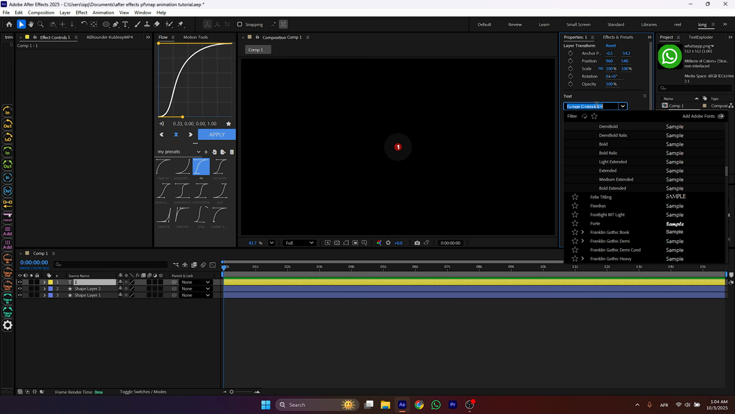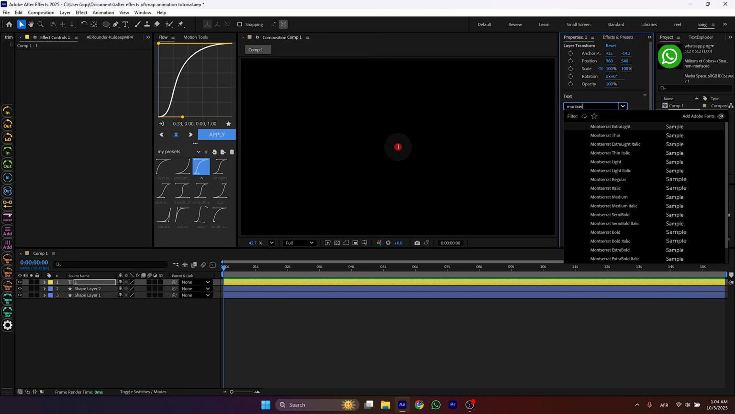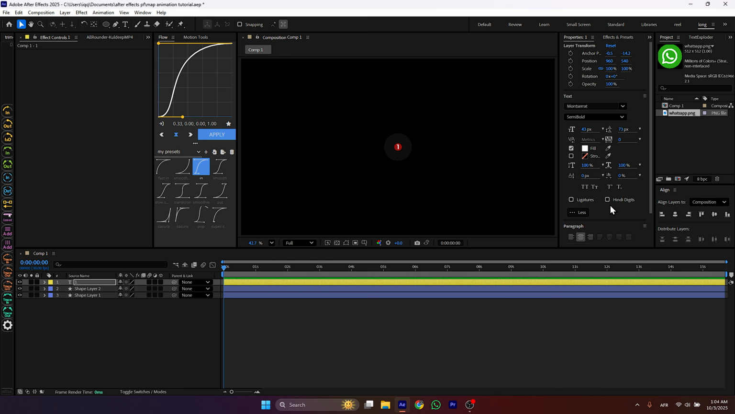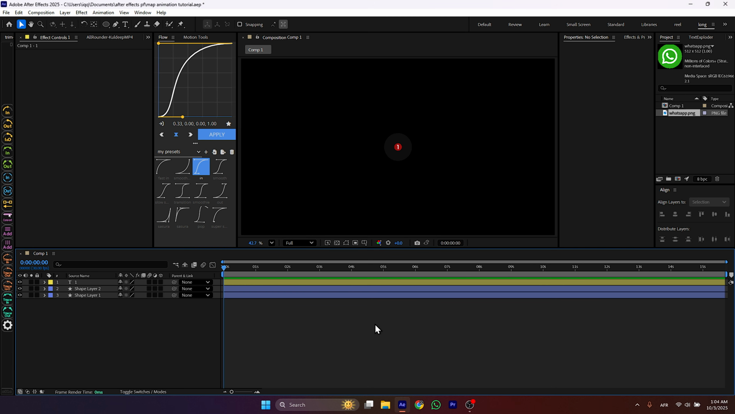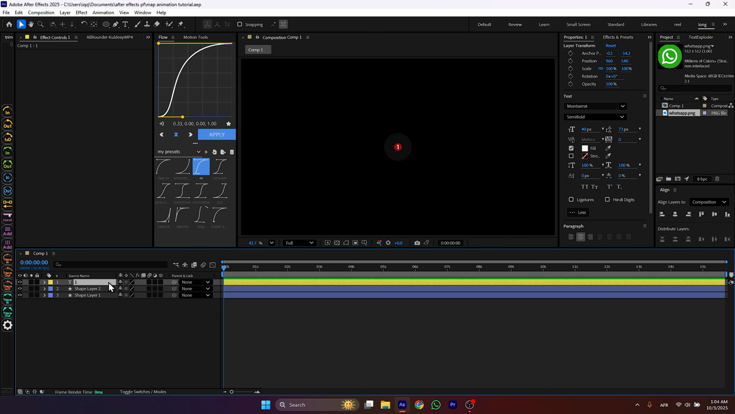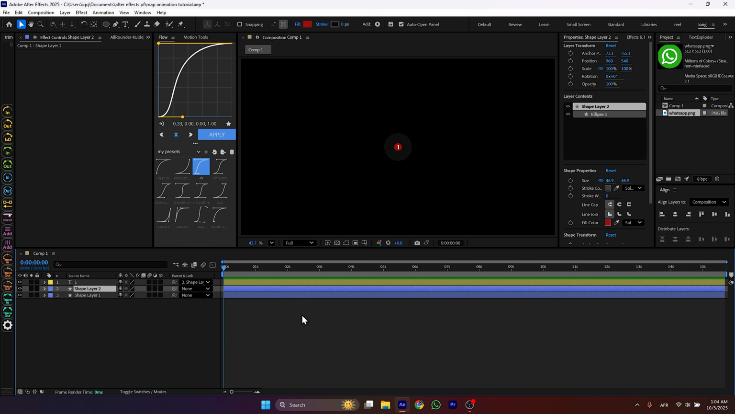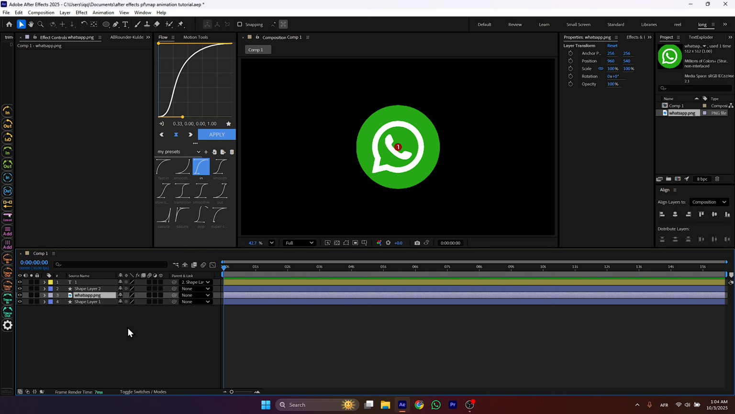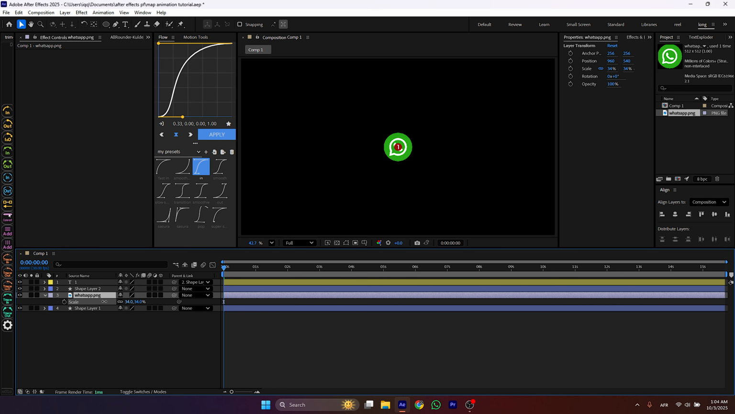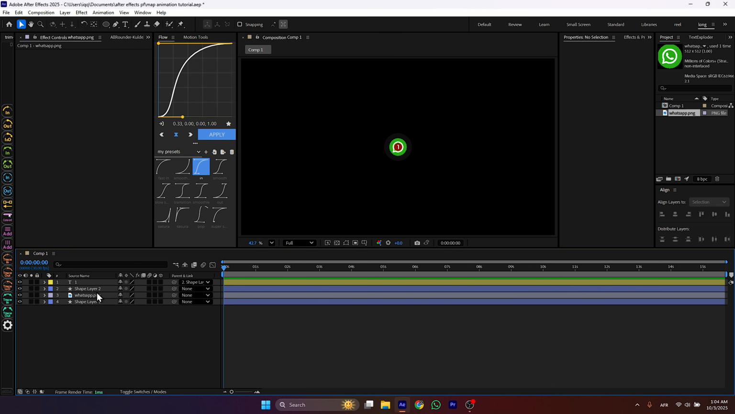Also change the font to something which suits the animation. For now, I am using Montserrat Semi-Bold. Then parent the text layer to the notification dot, and now it's time to add the WhatsApp icon. So here I have it. Let's drag and drop it into the timeline. Then adjust everything.